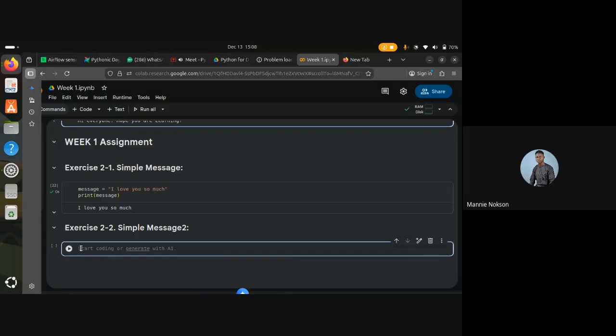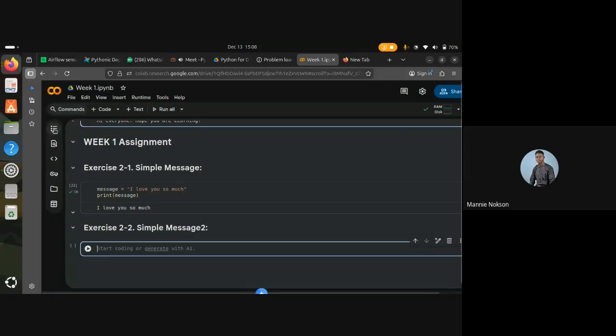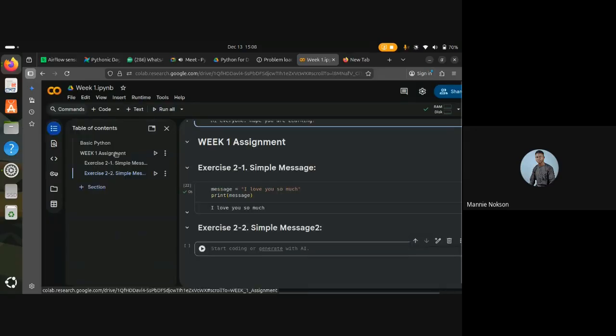Then you can now do exercise 2.2, 2.3. I'm not going to do that one for you, right? So let's see what is happening to your table of contents if you click here. Now you can see we have week 1 assignment, we have content 1, we have content 2. So it takes me directly to that section. That's why I'm telling you to do all of these.